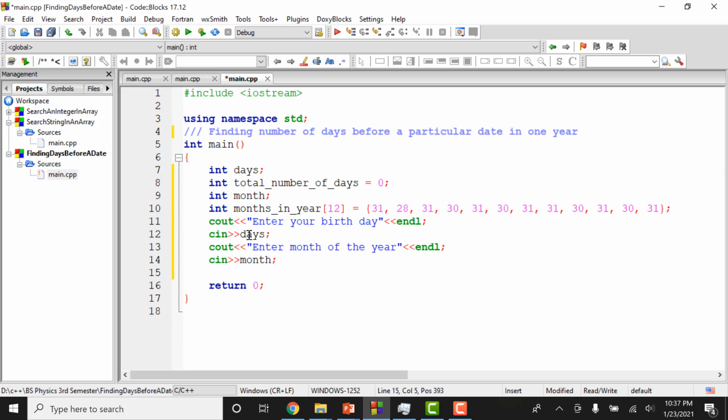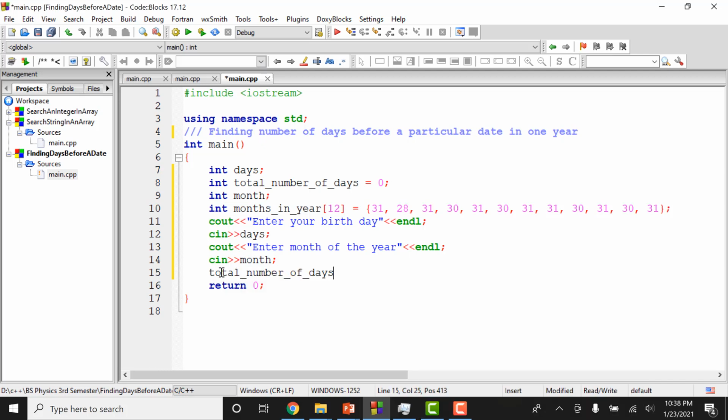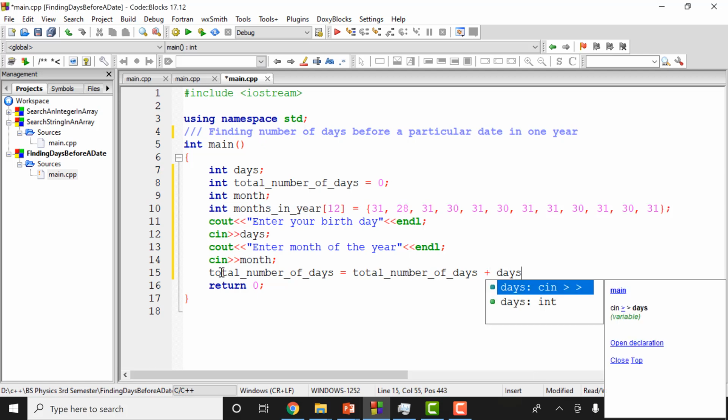Okay, so days goes here, month goes in this variable, and then you can say total number of days is equal to total number of days plus days.